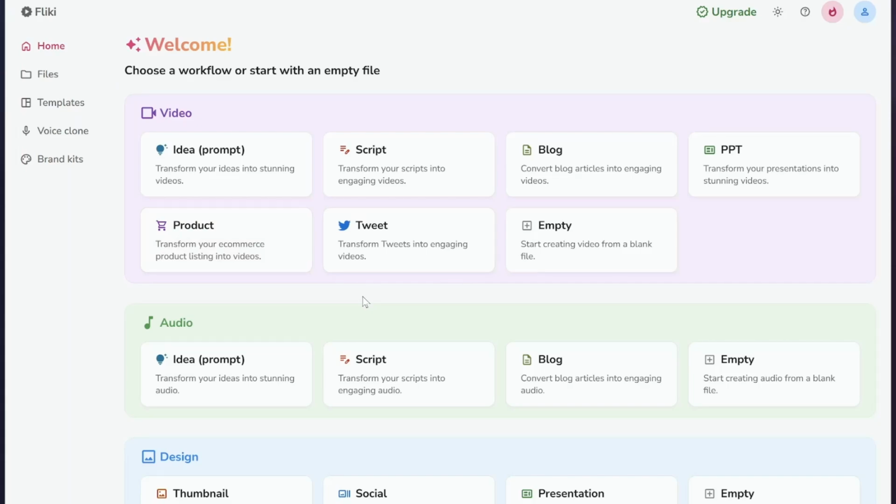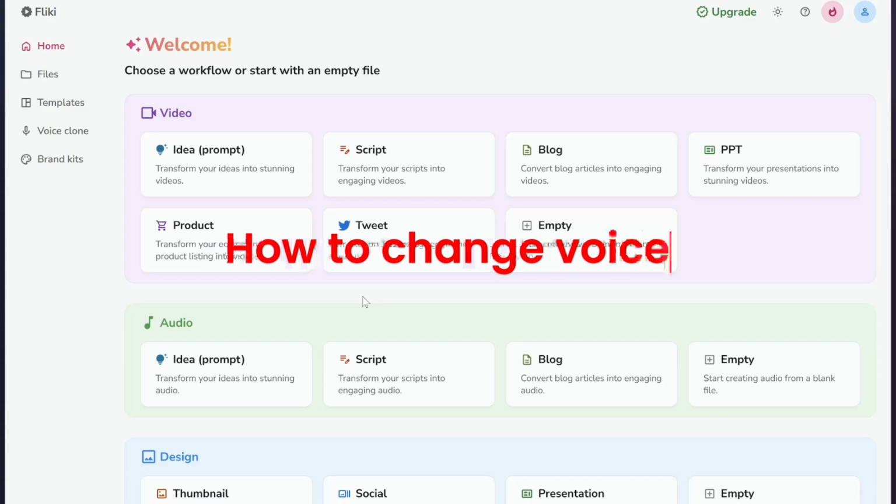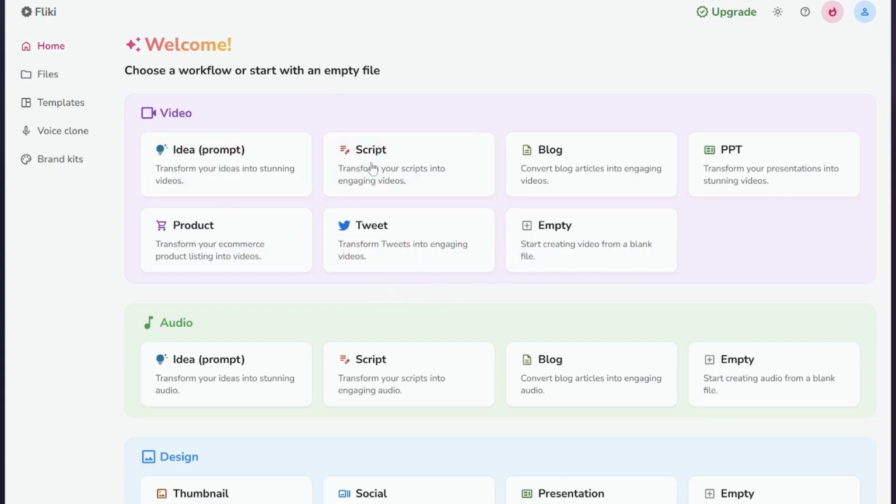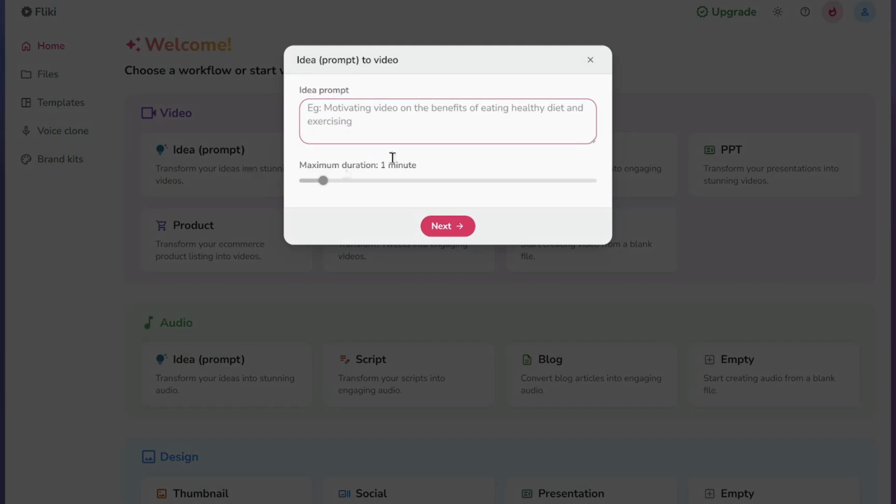In this video, I'm going to show you how to change voice in Fliki AI. So first thing you need to do is open up your Fliki AI website and create your account. And once you do, simply create a video that you want to create. So I will simply create a video.